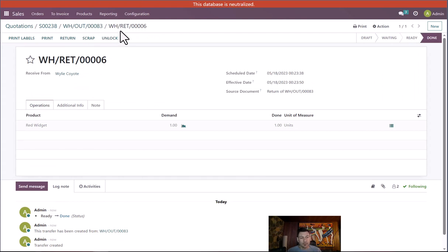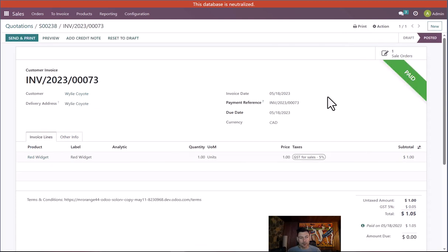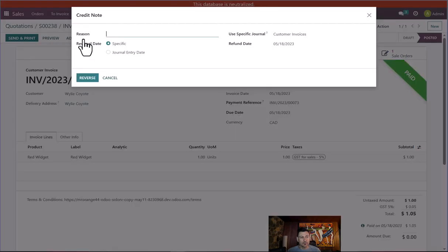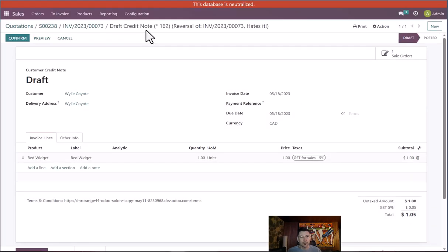And you can see your breadcrumbs up here now. You've got the warehouse out from your original shipment, and you have the warehouse return from the return. So that is good to go. Now, head back to your sales order, and let's take care of refunding the customer. So you're going to go to your invoice. It is a paid invoice. You're going to change this to a credit note. You're going to give a reason. Hates it. And you're going to reverse. There you go. So now we have a draft credit note.